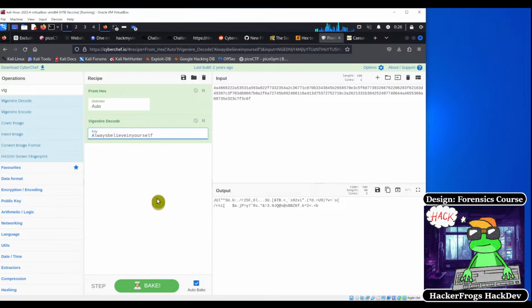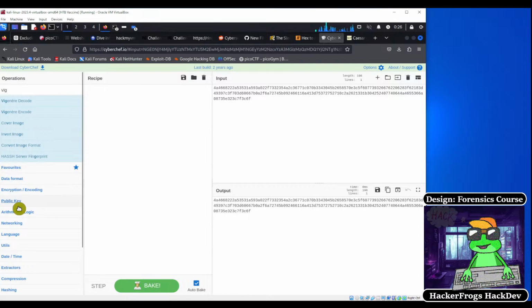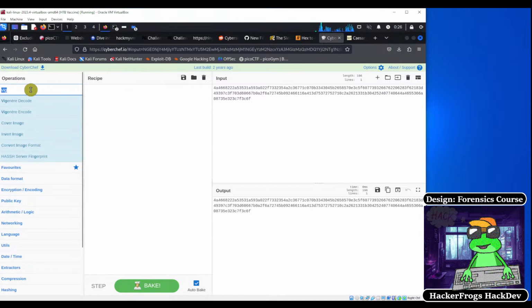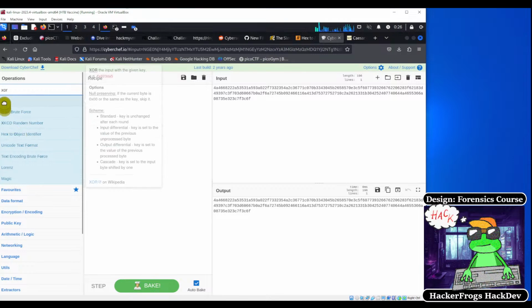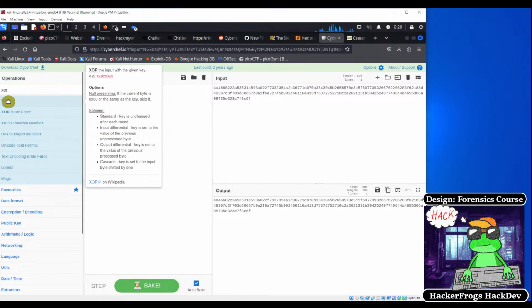Okay, maybe this is not it. Okay, so what else could we try? Let's try the XOR again. XOR brute force, enumerate all XOR solutions. Current maximum key length is 2 due to browser performance. Okay, so let's try XOR.